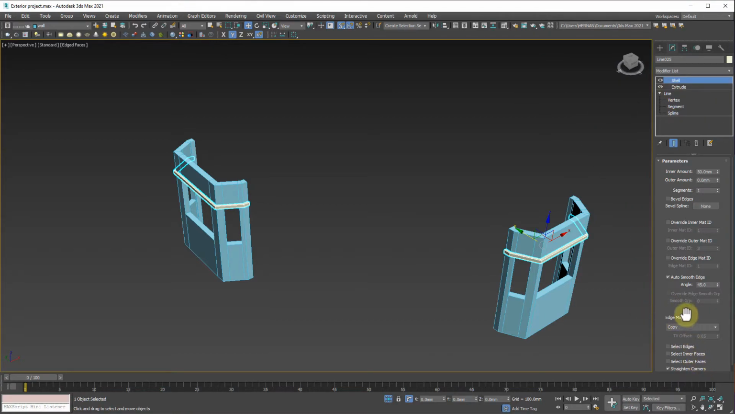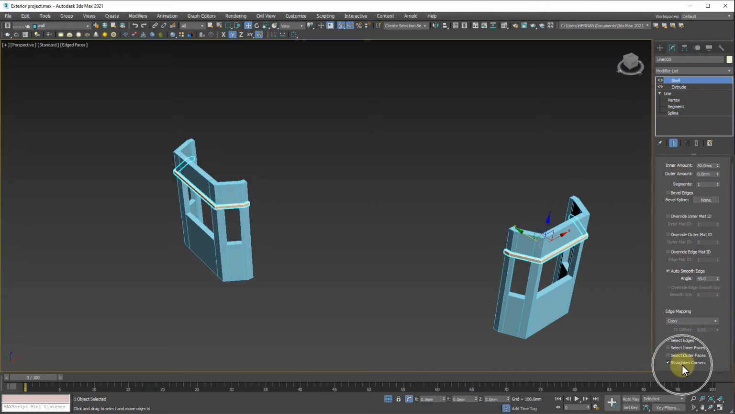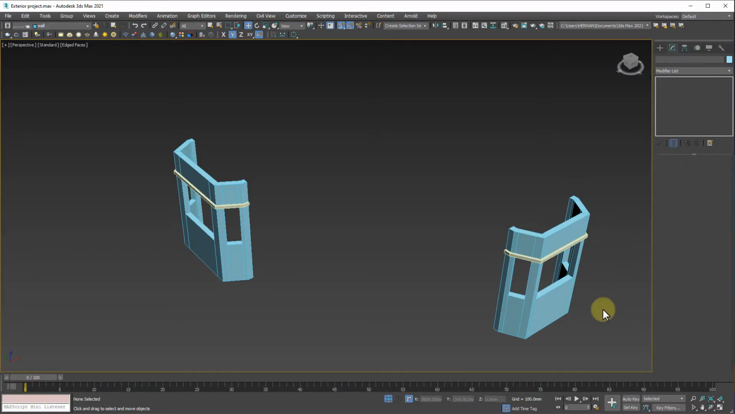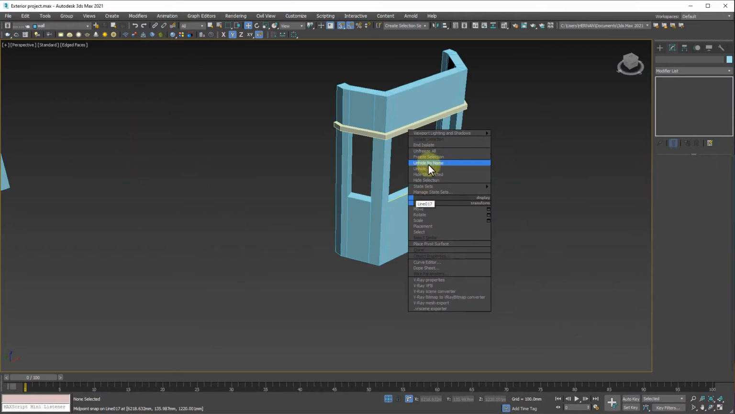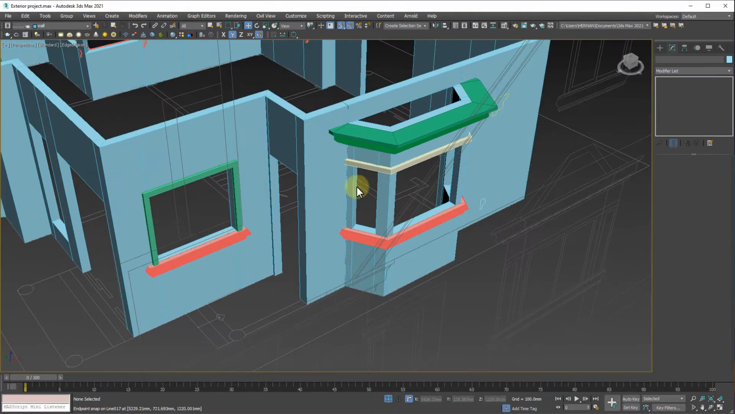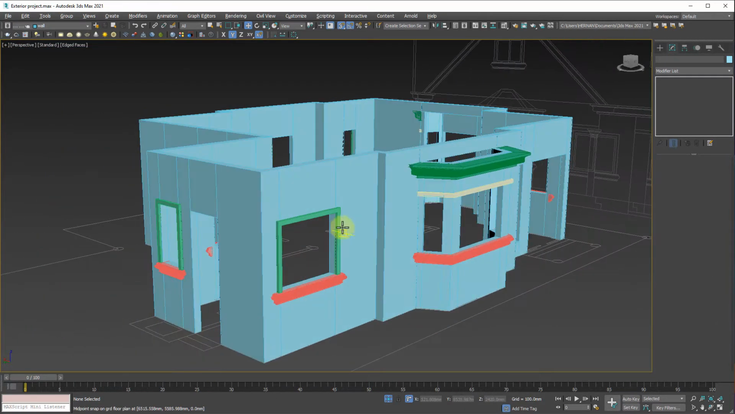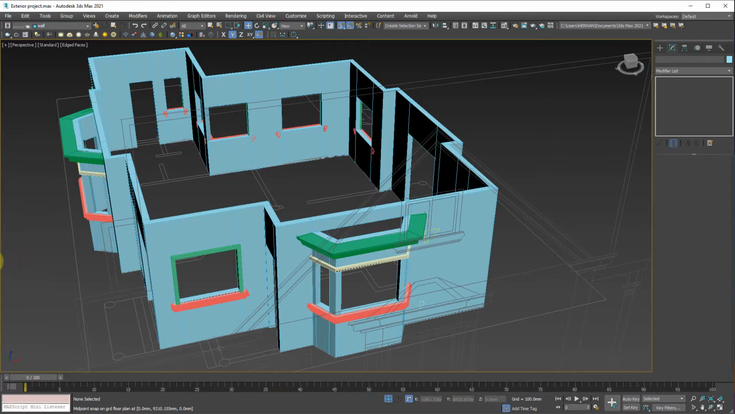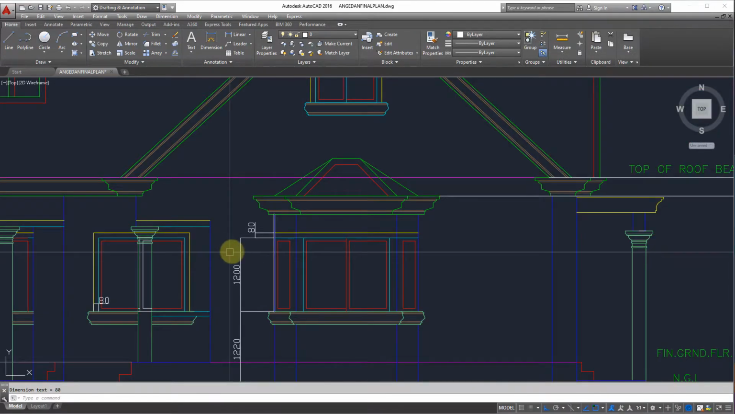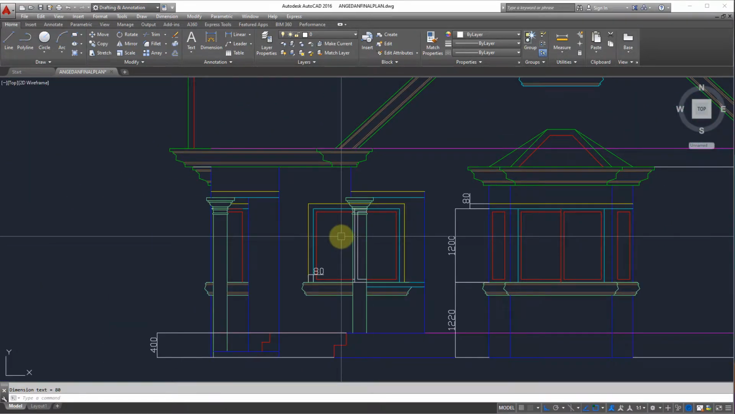Make sure if you're going to use the shell that on the parameter you always check this one, straighten corners, then unhide all to show again all the models. So you already have the moldings here. We already completed some of the part. Now we're going to make the windows.